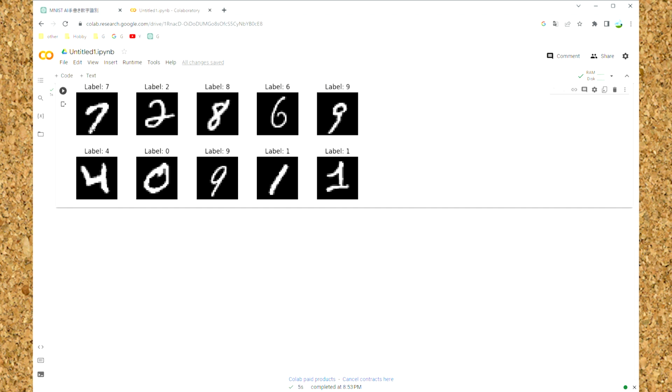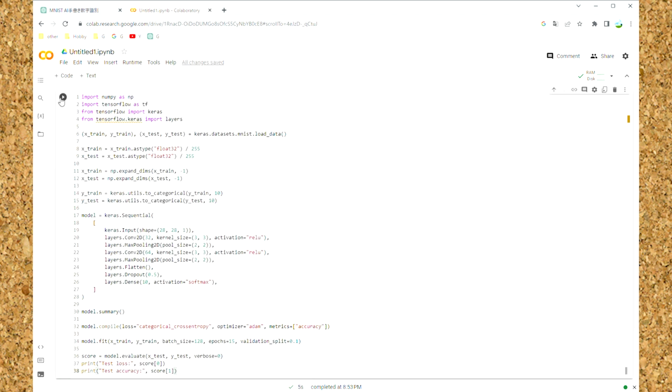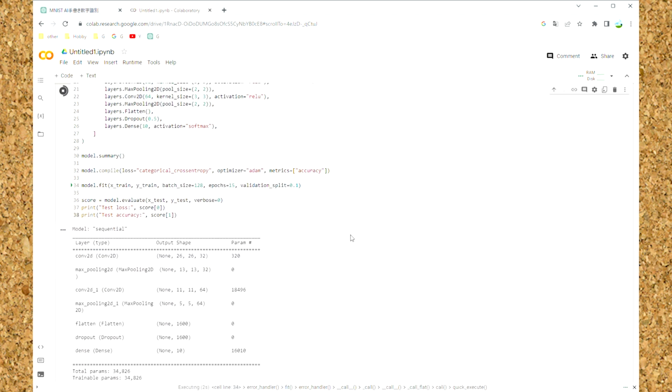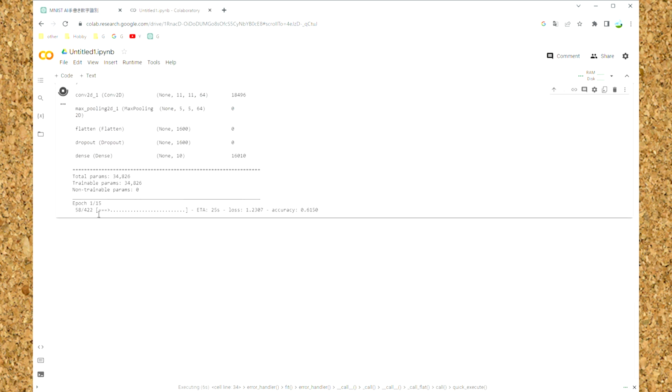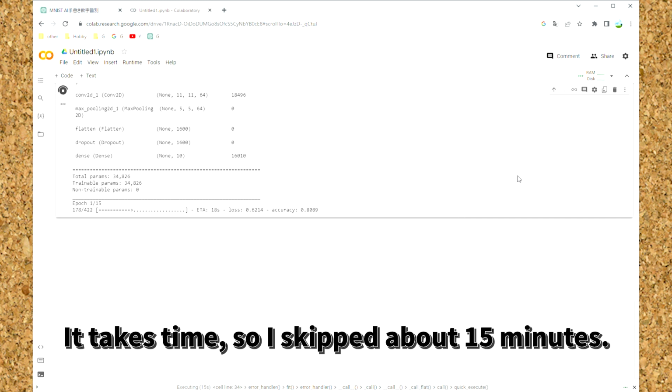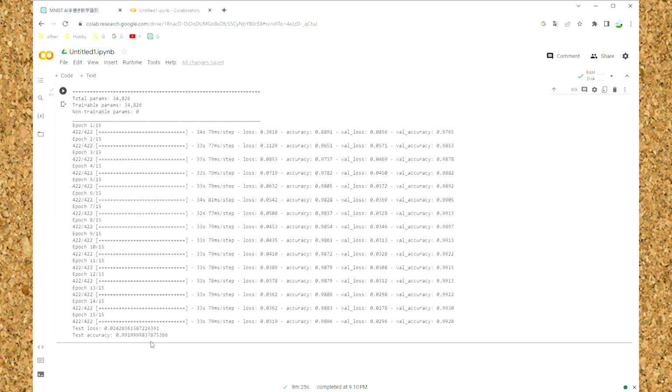Click the plus code mark on the upper left of Google Colaboratory and copy and paste the program. After pasting, run it. The model is displayed first. This is only displayed for confirmation. Learning will then begin and progress will be displayed. As you understood earlier, 422 batches are processed in one epoch, so you can check the progress. It will be completed after 15 epochs. You have completed your studies here.